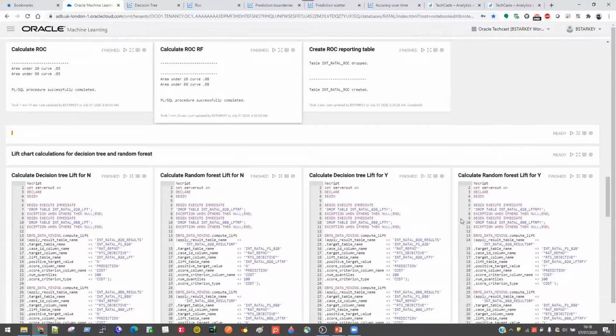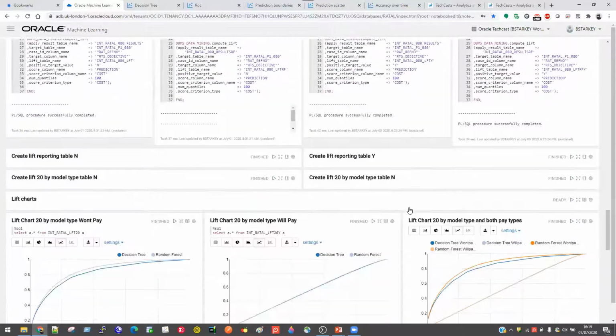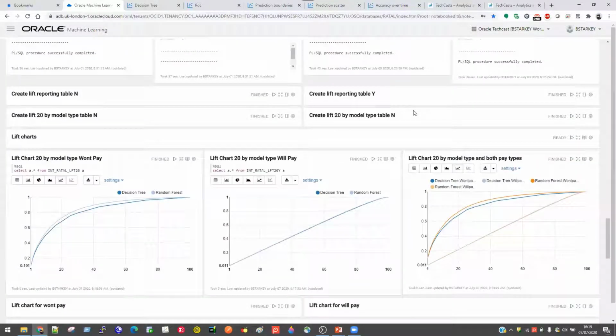Let's go down. Here's some lift. So this is the code we need to generate a lift chart. So I'm doing a compute lift on the 20% holdback and on the 80% that the model is used on. So I'm comparing the lift for the two. I'm doing the same for the random forest, but I'm also doing, this is for the won't pay. These two are for the won't pay. These two are for the will pay. And it generates this. Now, I like this. We can now compare the decision tree directly to the random forest.